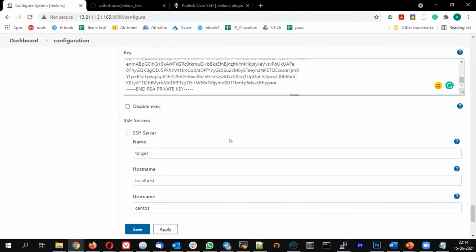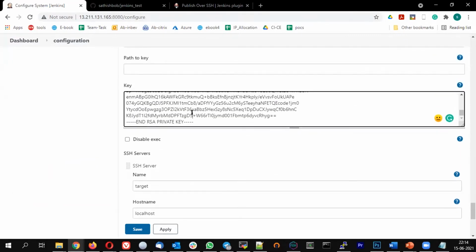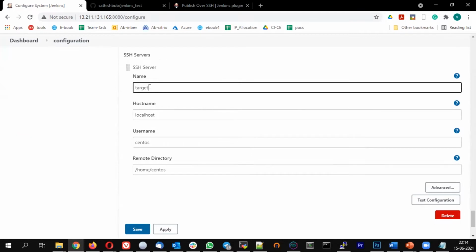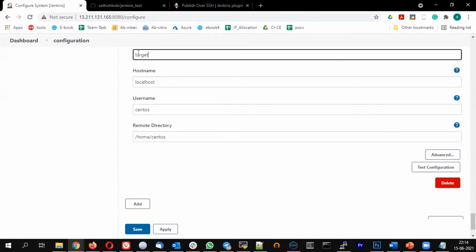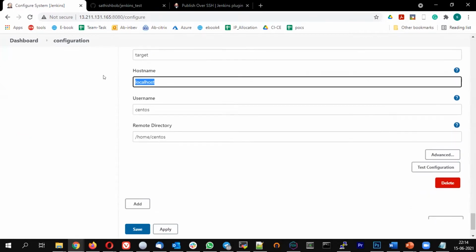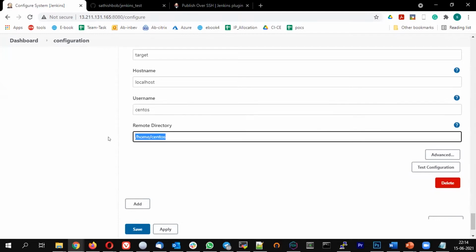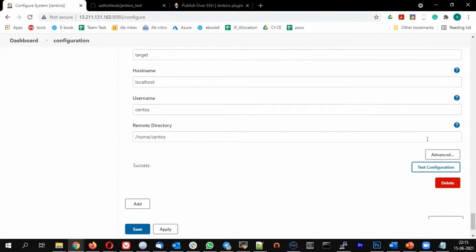Okay, so let me repeat. The PEM file, I'm saving it here, and I'm going to add an SSH server. There, I'm going to say the name is target. It is just a name. You can keep it anything. And the hostname, I want to use localhost, and the username is CentOS, and the remote directory is /home/CentOS. So let me save this.